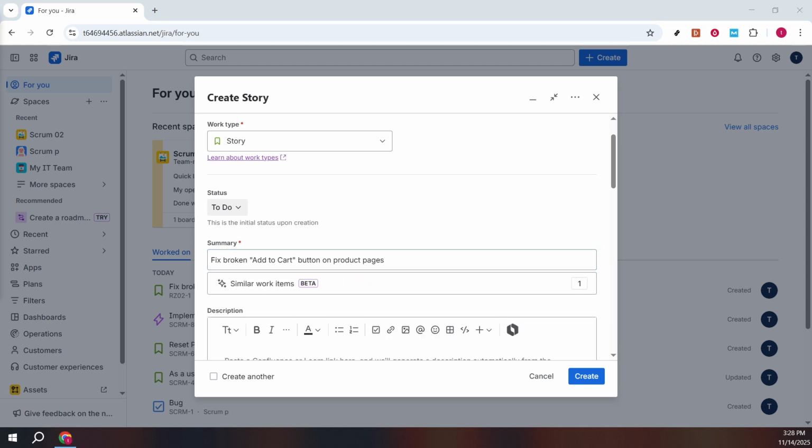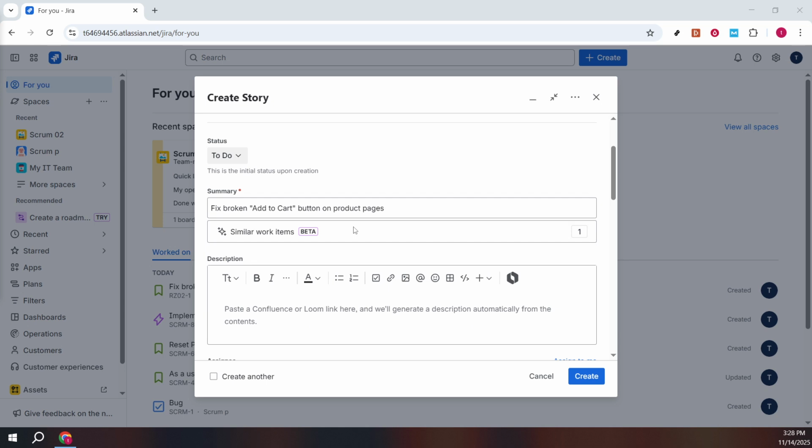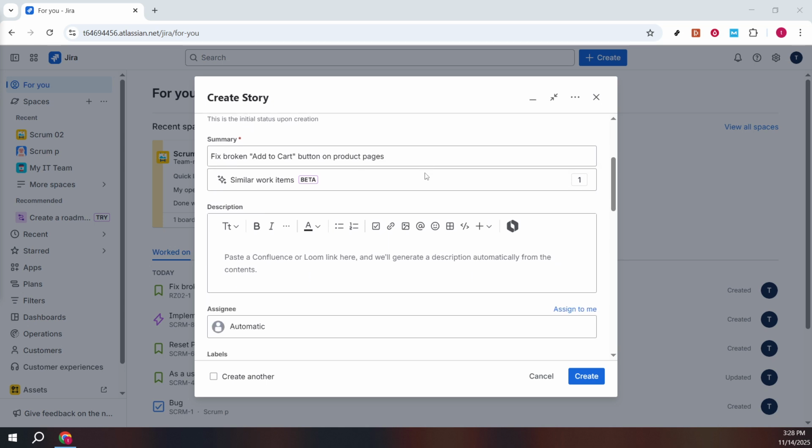Following up on the summary, you'll enter a detailed description. Here, you have the space to elaborate on the specific details, background information, and any resources or links that might be necessary for the task's completion. Make sure your description is thorough to avoid ambiguity.